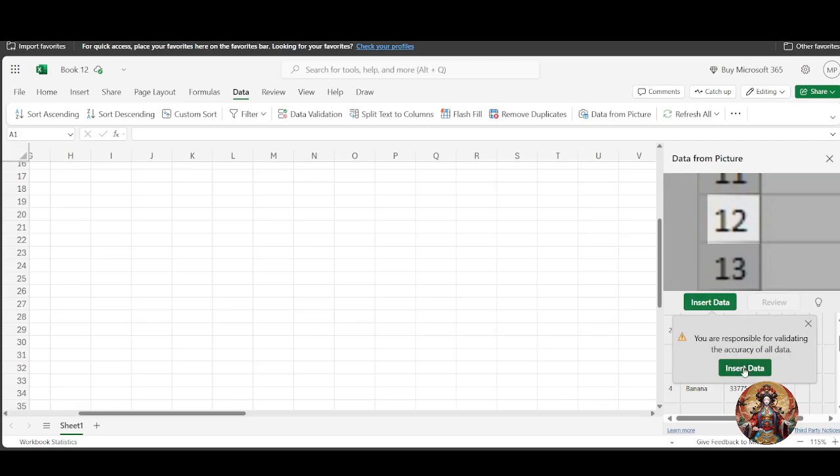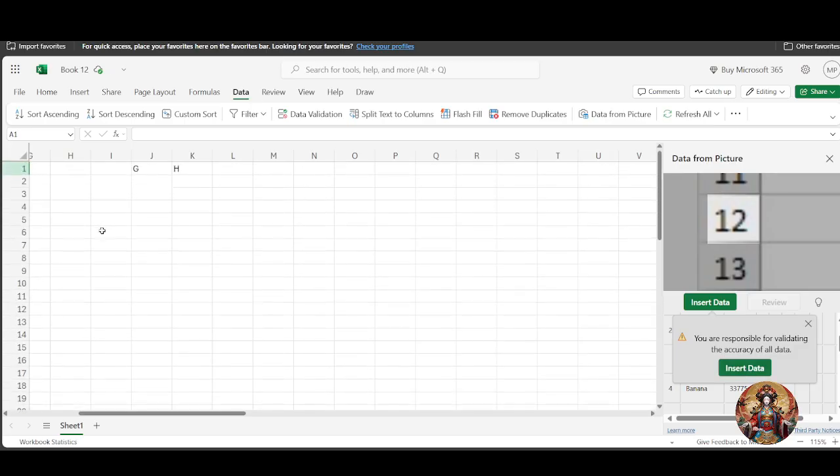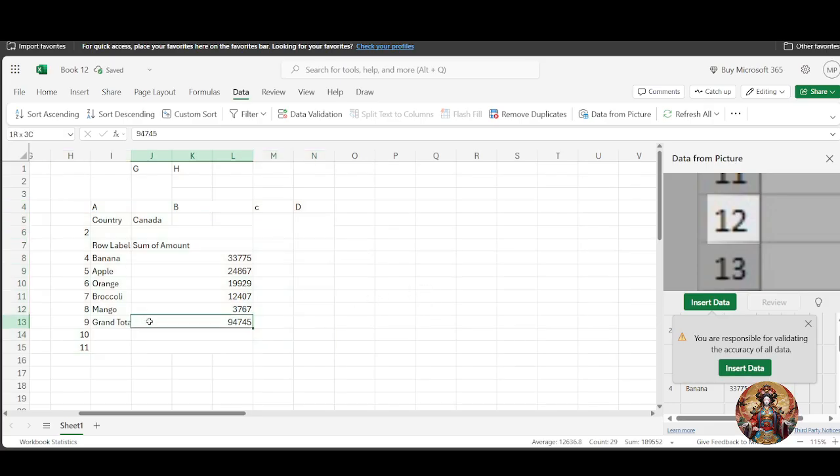Now again click on Insert Data, just simply insert. Now select the desired location and insert it. As you can see here, we have successfully inserted data in the Excel sheet. Now you can move it to your desired location, or you can adjust column and row size.